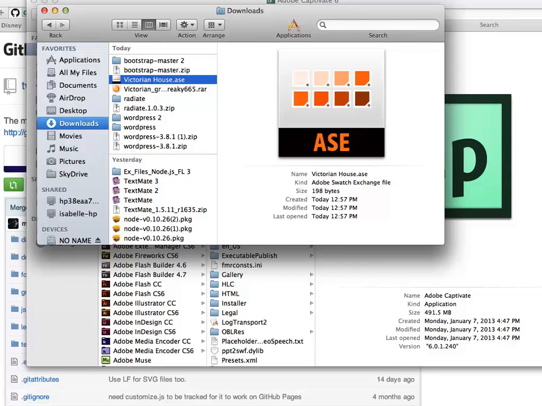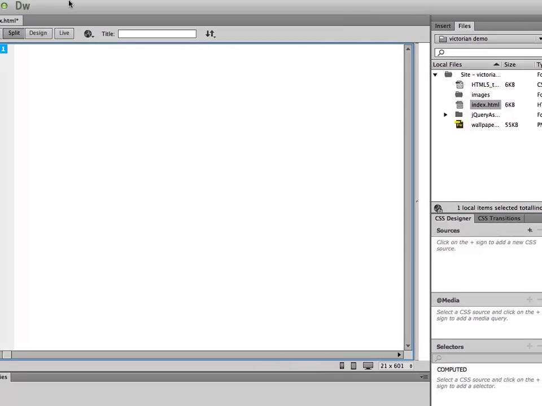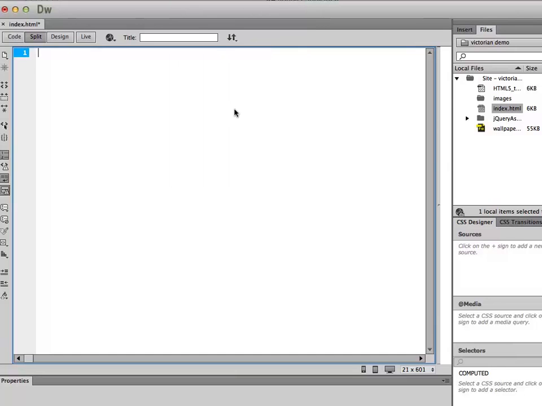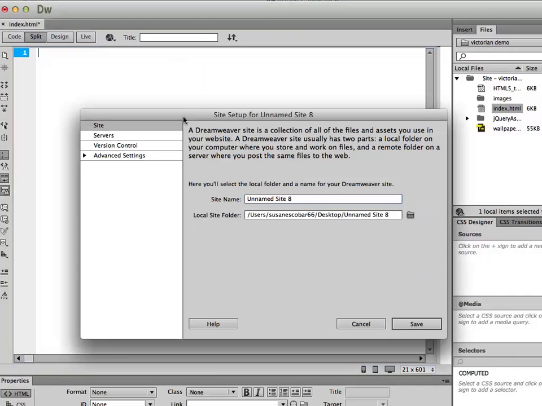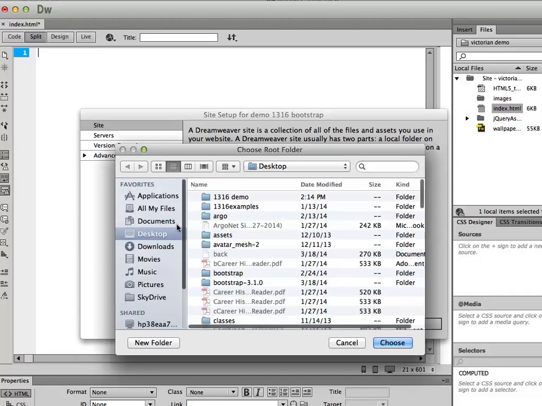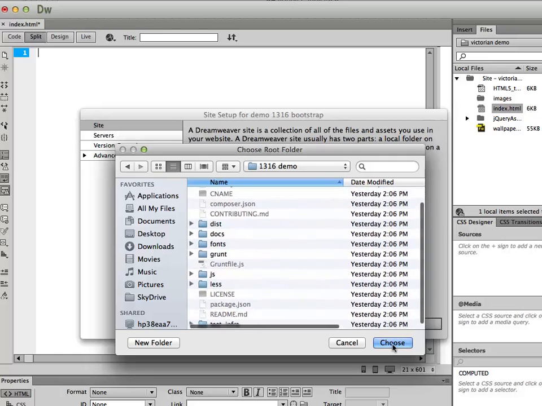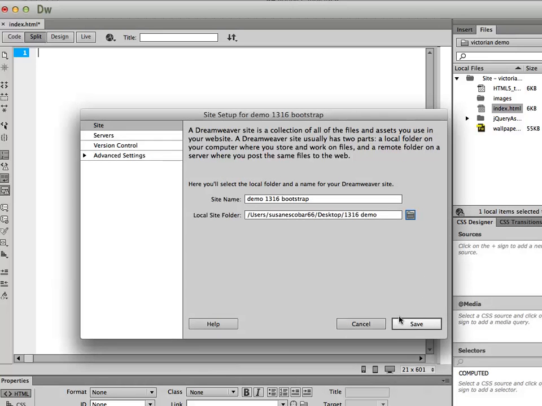Now I can go ahead in Dreamweaver and make a new site. I'm going to point it to that folder on my desktop. I call it 1316 demo. And you'll see there's a whole heck of a lot of stuff in there. And that's okay. I'm going to go ahead and save that.